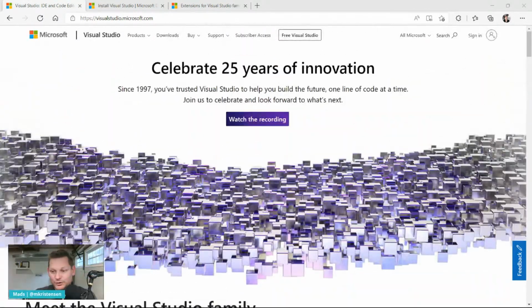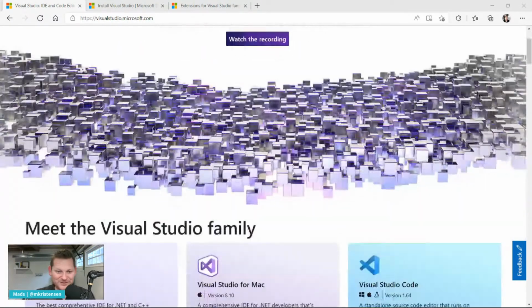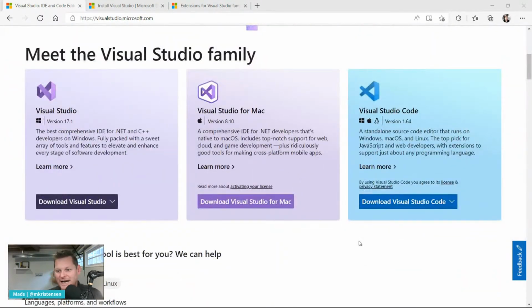So this is visualstudio.com. That's a great place to get started. If you want to download Visual Studio, go to visualstudio.com. You're going to see this kind of 25-year anniversary edition of the website right now. And if we scroll down a little bit, we can see that here's the Visual Studio family.